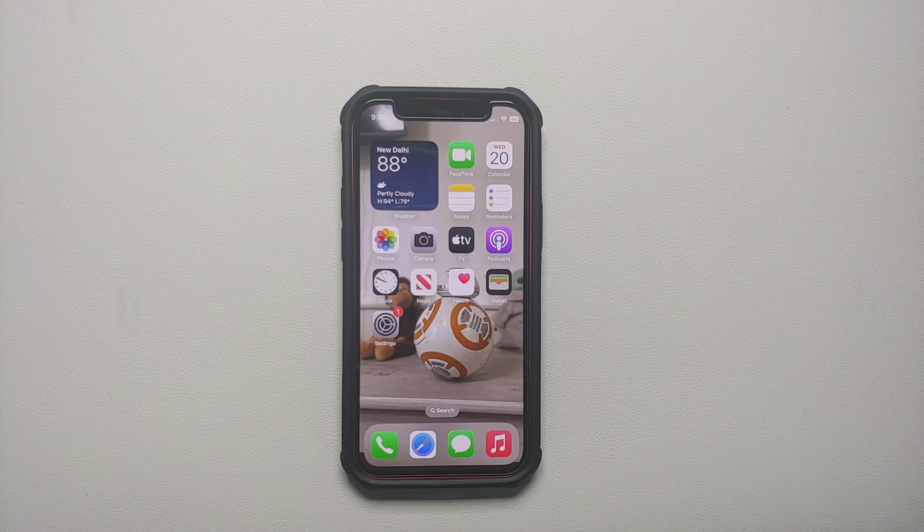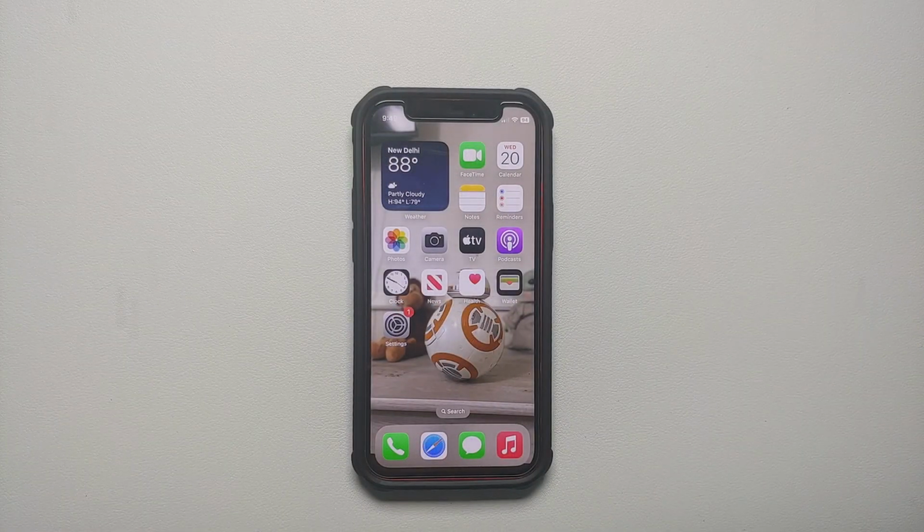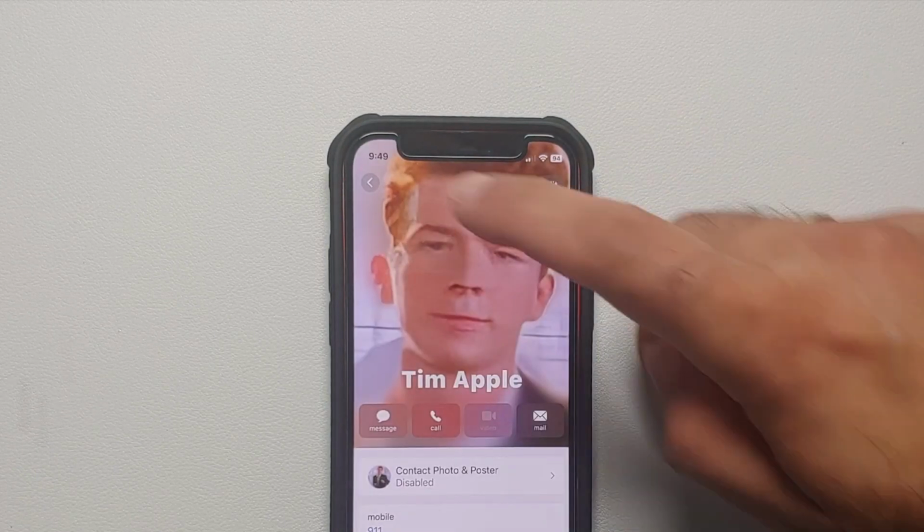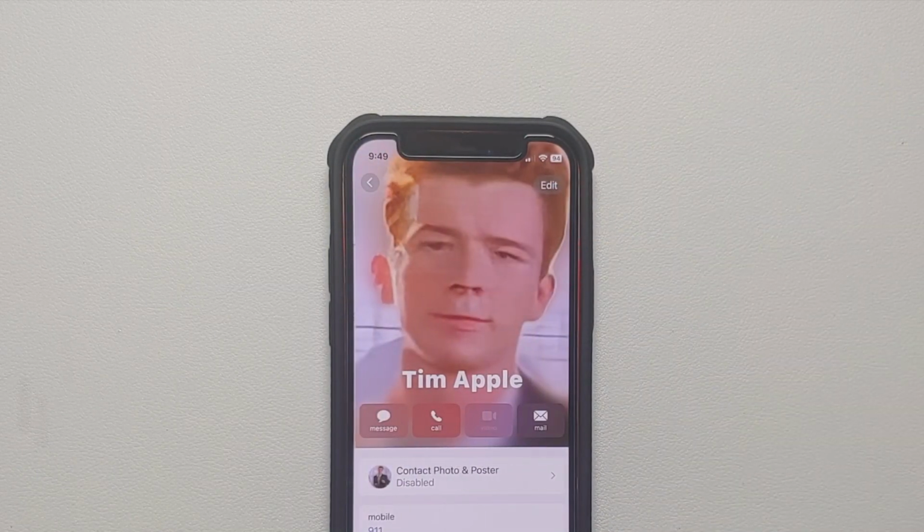If show my caller ID is disabled, you do need to enable it for contact posters to work on your iPhones running iOS 17. Our next tip to make contact poster work on your iPhones running iOS 17 is to delete any existing contact posters you have and create a new one. So how do you do that? Well, you go into the contacts application and then you open your own card.